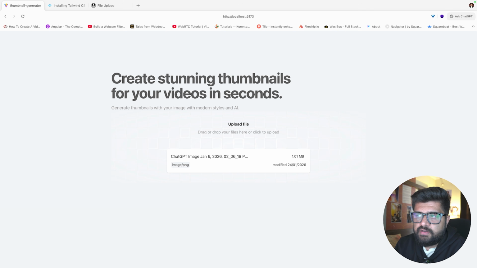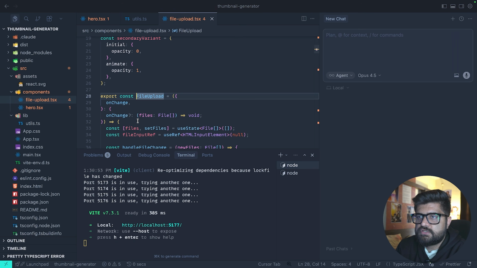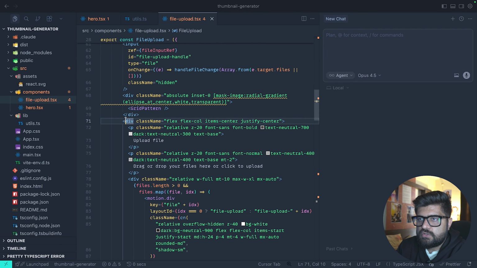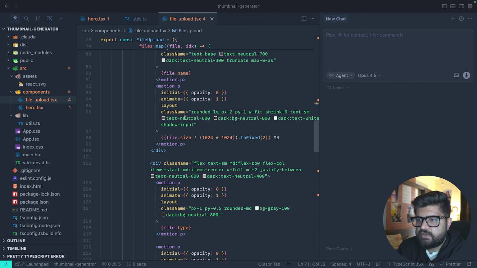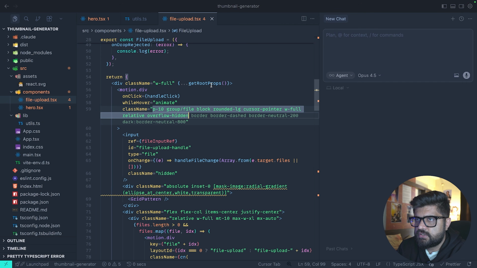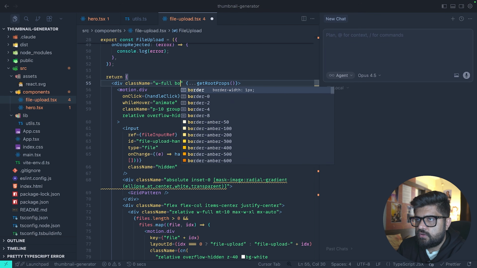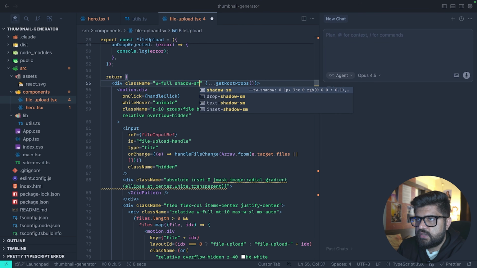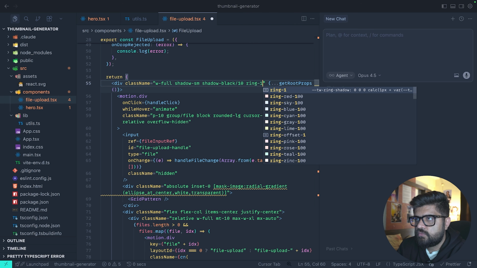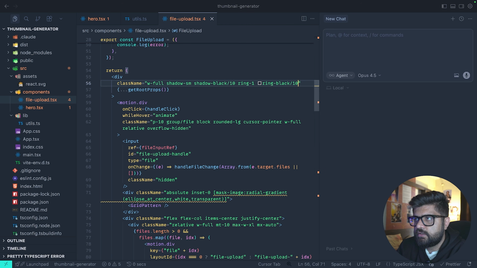We want to modify it, so we are going to modify it. First, let's go to file upload. I'll close this. Now, inside of file upload, I do not want some of the things which are, for example, this mask. We'll fix that in a minute. And I maybe want a border per se, but border, not border. So shadow-sm, shadow-black/10, ring-1, ring-black/10. Let's see what do we have.